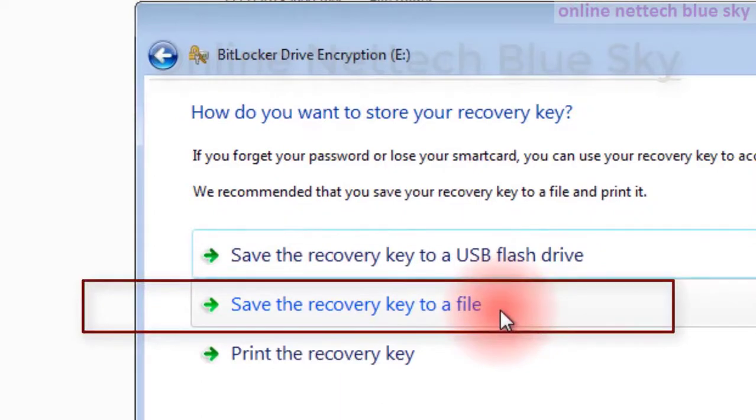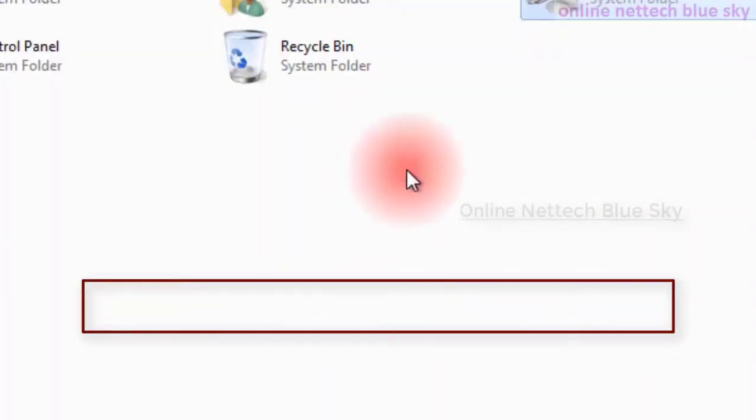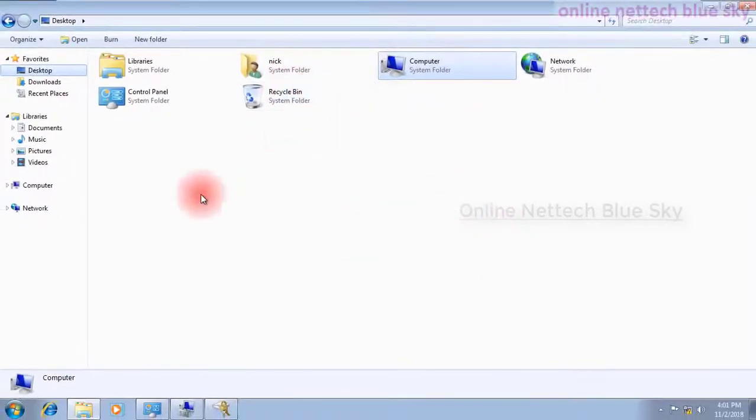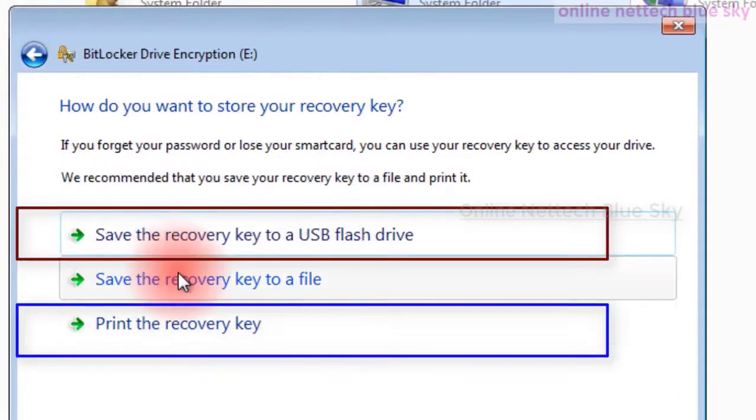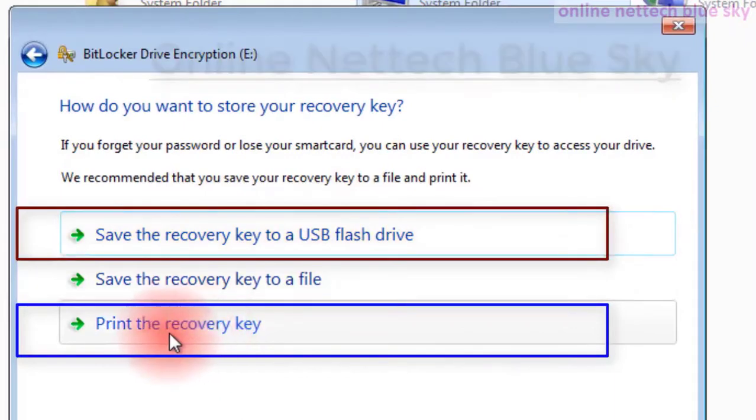So "Save recovery key to file." You save the recovery key as a file type, so you can select it. But I have a USB flash drive, and I will save it to this USB flash drive. This is very important, but maybe you could lose the USB flash drive, and that is a very big mistake. So you can use "Save recovery key to USB flash drive."